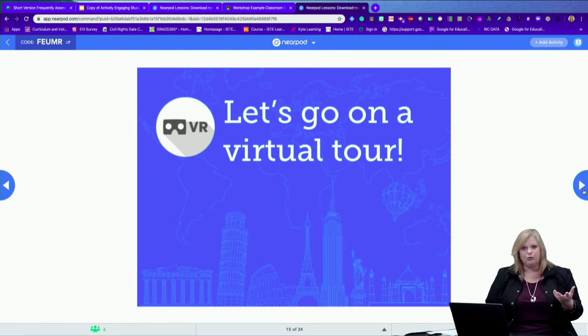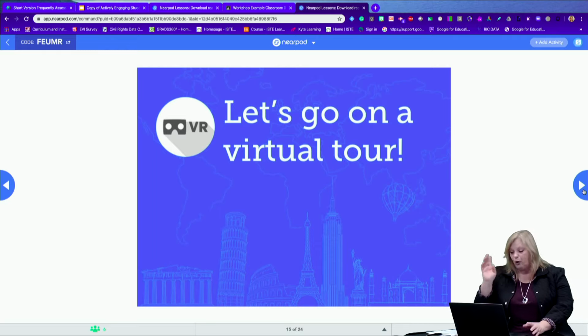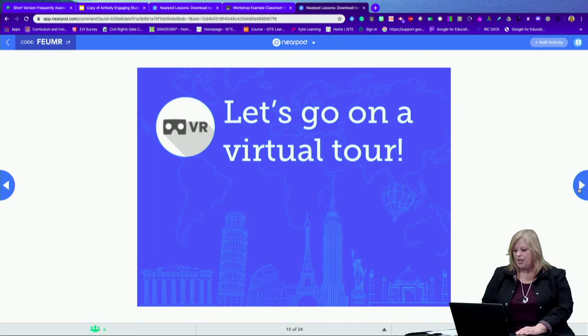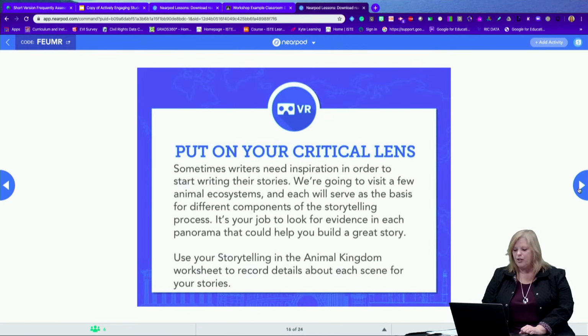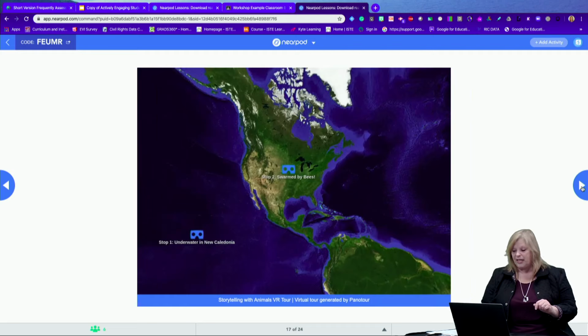If they're on a Chromebook or a laptop with a trackpad, they're going to have to learn to move around with their two fingers, the left and the right hand. But kids know how to do that, or they can do it with a mouse. So, virtual tour. Okay, it says put on your critical lens. Sometimes writers need inspiration in order to start writing their stories. I'm going to stop there. Let's go to the next one.